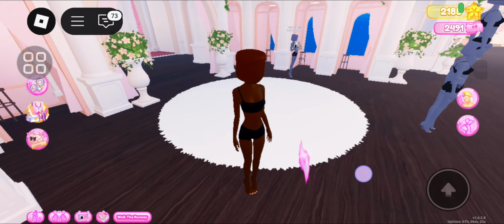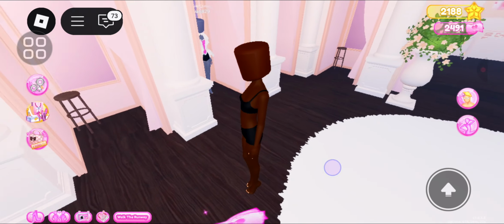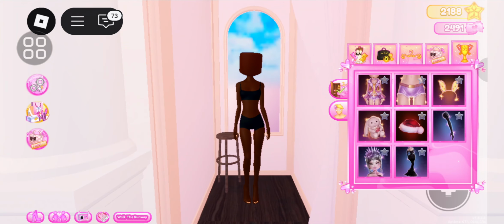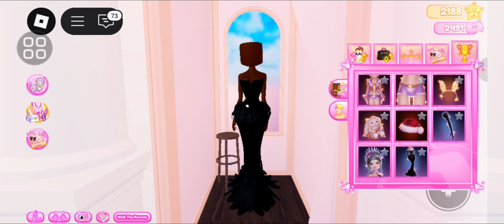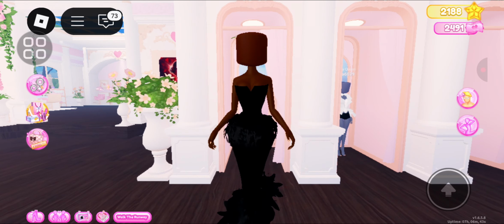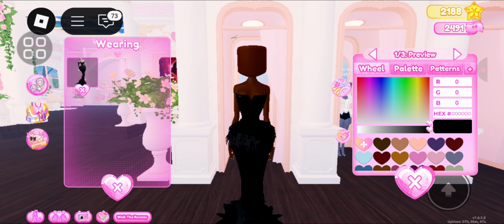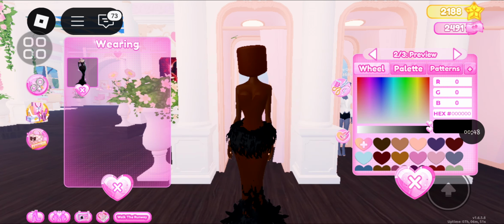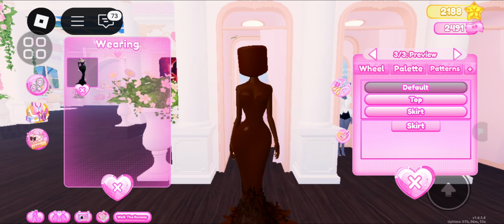Okay, the first one guys, you can choose the skin color. And then you're going to go to the dressing room and wear the style showdown dress, this one. So make sure you have won the style showdown. And for the color, we're going to color it the same as our skin tone color. Okay, this one. I'm going to apply the same color and I'm going to remove the skirt.